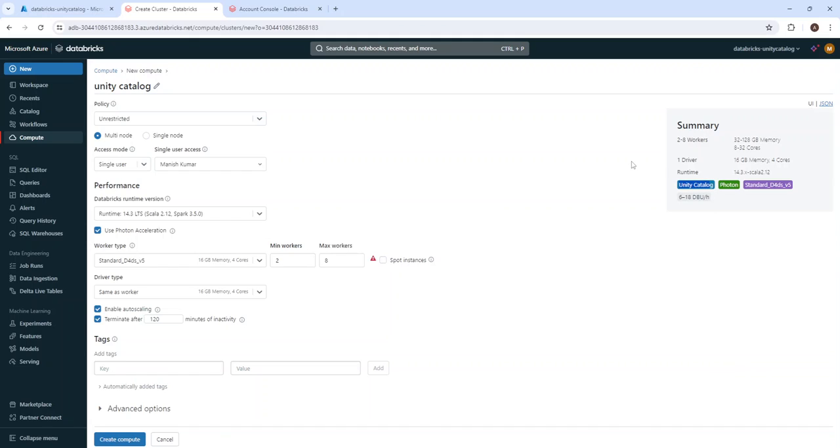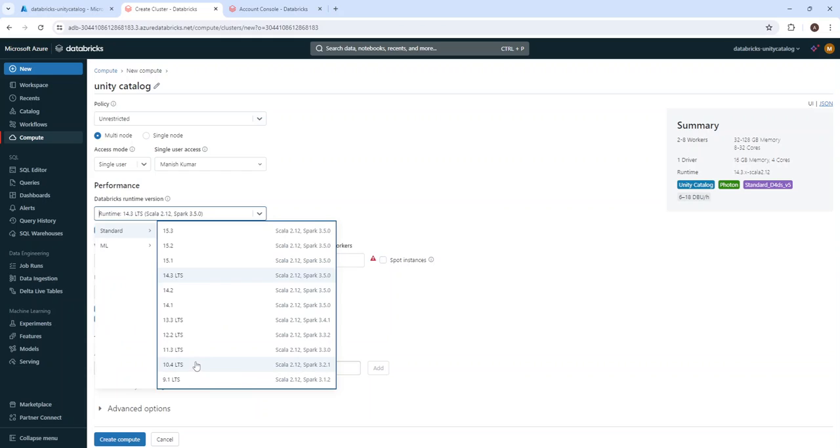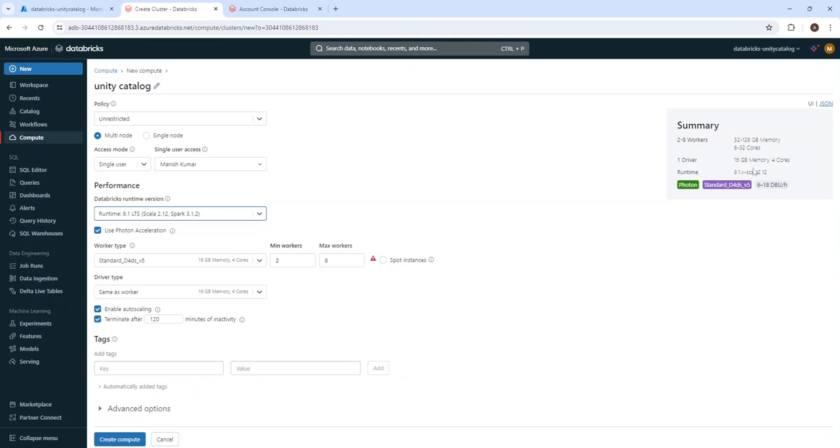So when we talk about the cluster configuration, we need to make sure of two things, right? The first one is the runtime version, the Databricks runtime version. If you select anything which is below 11.3, then that cluster will not be able to use Unity Catalog. Let me give you an example. Let's say if I select 9.1, you see, now you will not see the Unity Catalog option here. So it means we cannot use a Databricks runtime version which is less than 11.3, and that is what is recommended by Databricks.